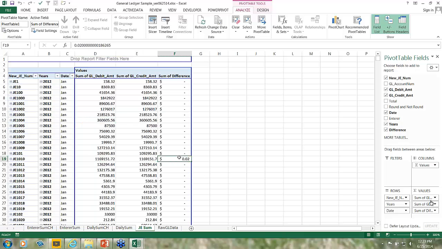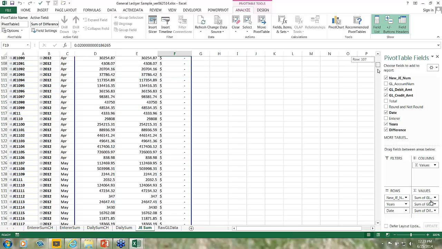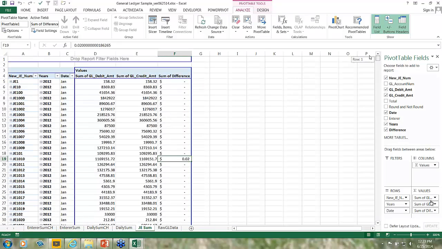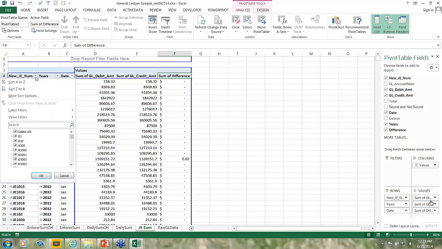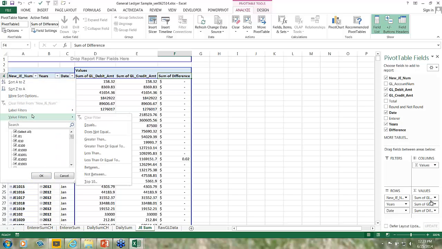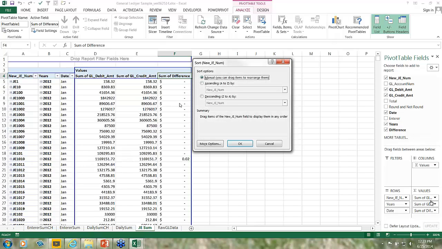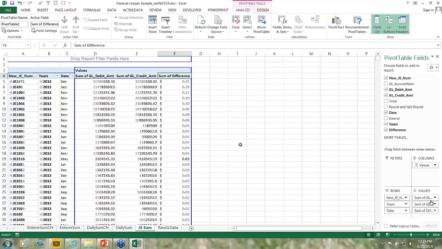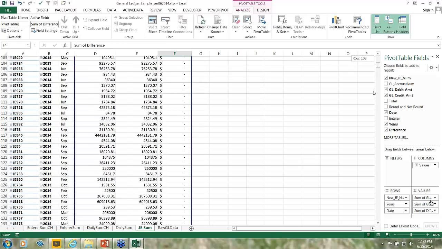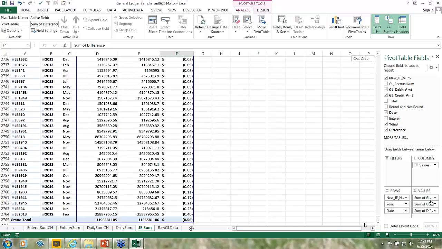You can notice here there's even a 2-cent difference, and boom, it notes it. But this is a great way to then filter on this field. So you could take a look at all of the items that are now different. What you could do is come over here and go to value filter, but I would go to more sort options in this case and sort on the difference itself, to give you an idea of where all the differences are by journal entry number.